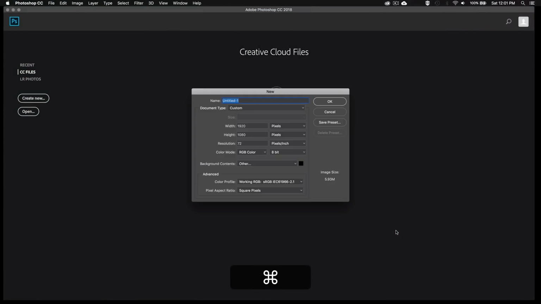Alright, so we're going to start by creating a new Photoshop document. We can make this one 2000 by 2000 pixels, and you can set the resolution to 72 pixels per inch and use RGB for the color mode. And you can leave the background color to whatever it's at.